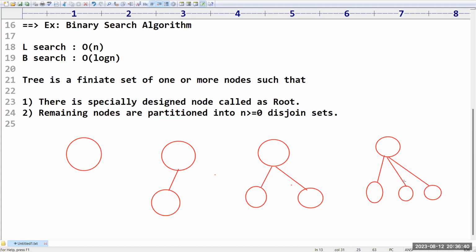If you are representing like this, sir, here I am going to take it as T0. This one is nothing but a T0. So T1. So this is a T0, T1, T2. This is a T0, T1, T2, T3. Sir, a tree is nothing but a finite set of one or more nodes. Here one node, here two, here three, here four, like that. Sir, there is one specially designed node. What is the name of that specially designed node? Root node. Can I say this one is a root node? Yes. This one is a root node, this one is a root node, like this.